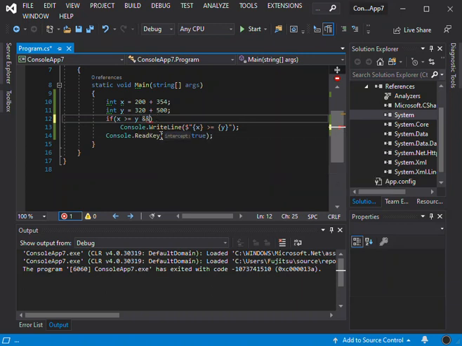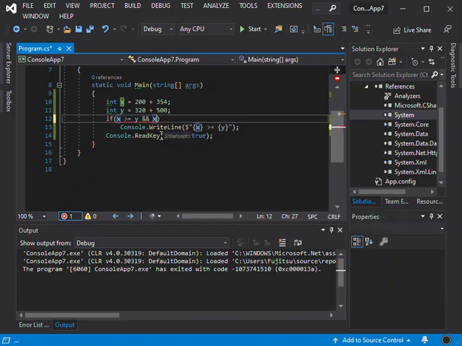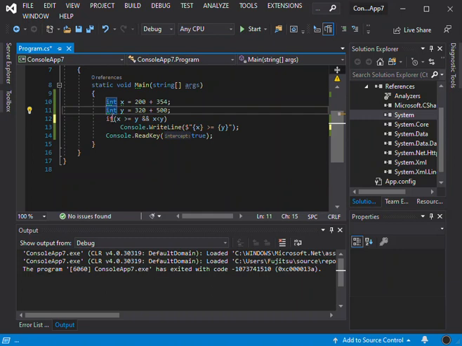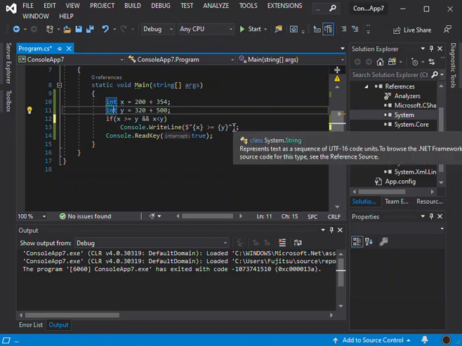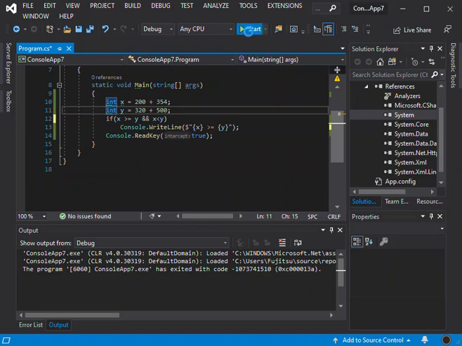This showcases that both sides should return true. So we could say x less than y. So you see, if this part is true and this one is true, then we will get this printed out. But if one of them is false, nothing will pop out. So let's run it.